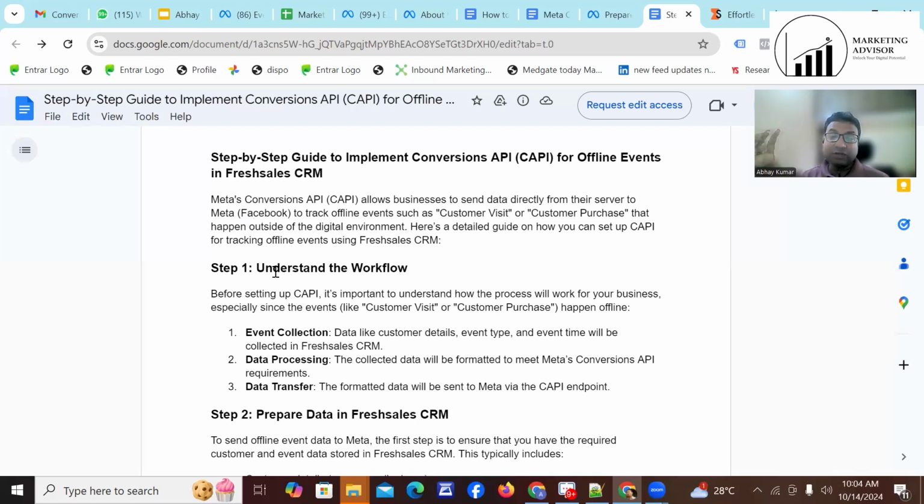And these 4 events are also called the offline events. So this is the step by step on how you can implement it.